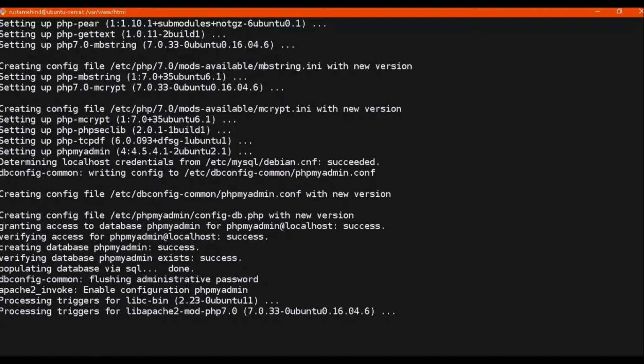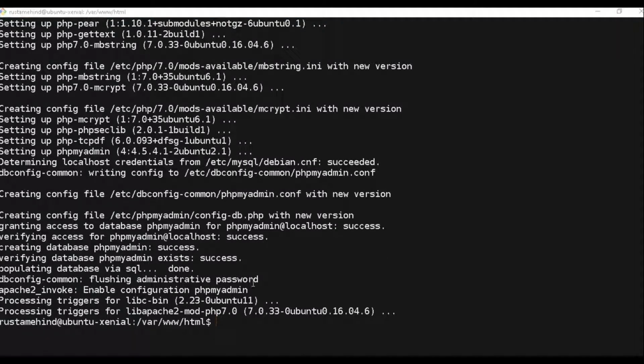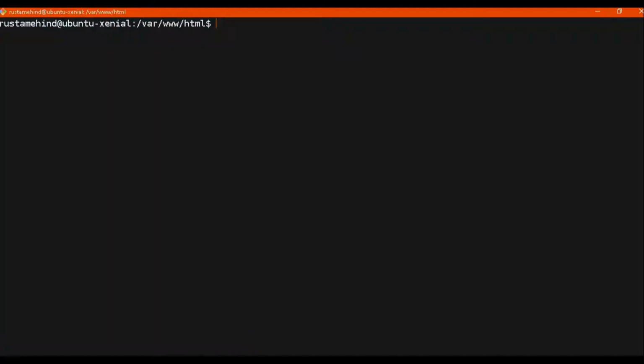So, clear command. Now we will test a few things. Before that we need to enable the packages we installed, like mbstring and mcrypt. We enabled them, so it's time to restart our Apache.